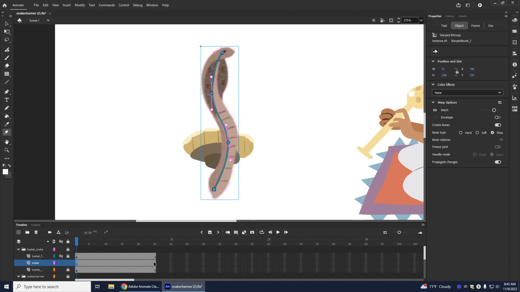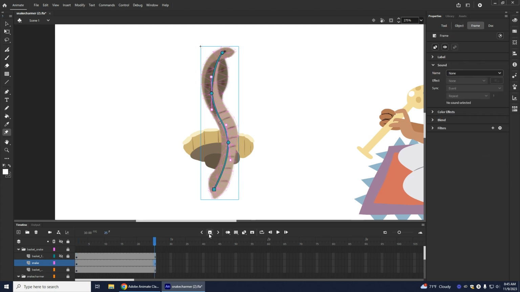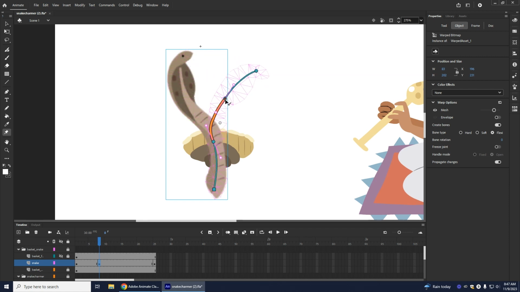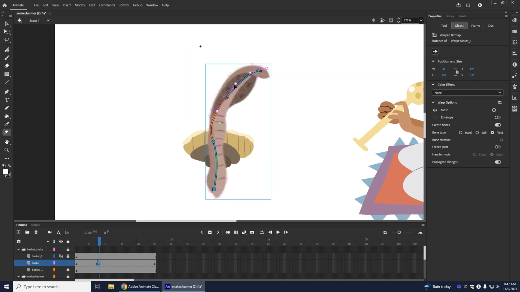Okay, so now we're going to go to frame 25, and we're going to insert a keyframe here. Okay, so make sure that you are on the snake layer, because if you insert your keyframe up here, it's going to really mess you up. And we're going to go to frame 8 and create a new keyframe, and then we're going to start moving our snake. So I'm going to move it back, and then I'm going to move this one forward. Okay, and then I'm going to adjust these curves to make it more curved this way and that way, and maybe move this up a little bit.